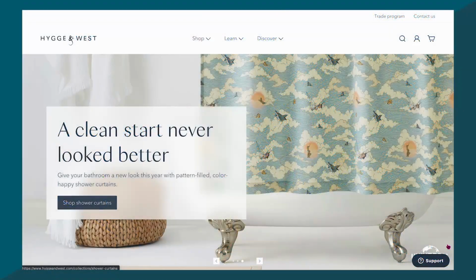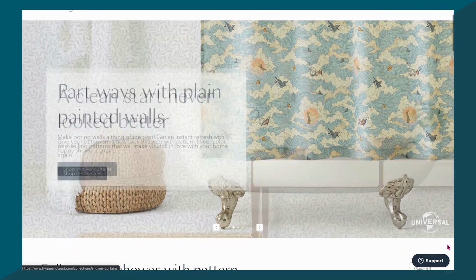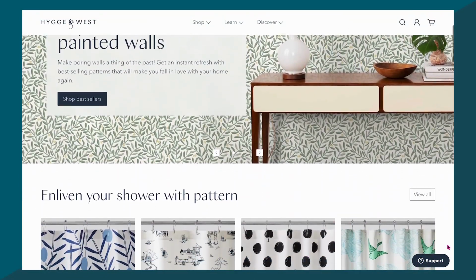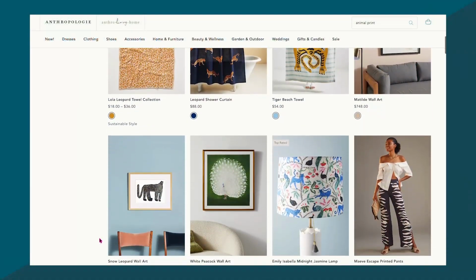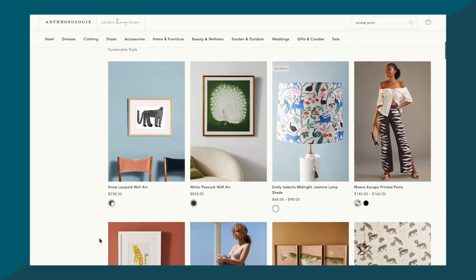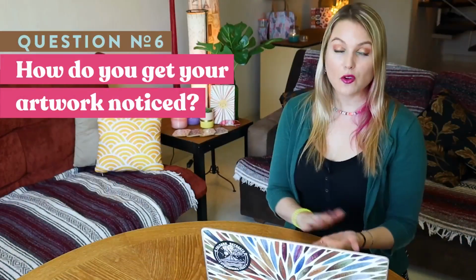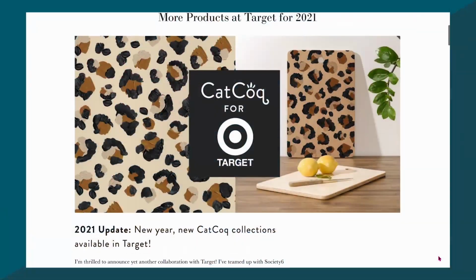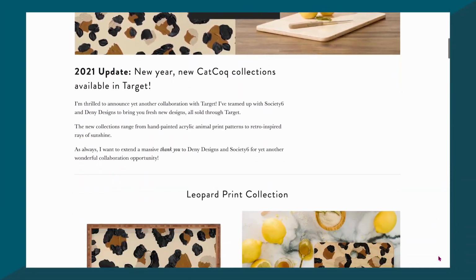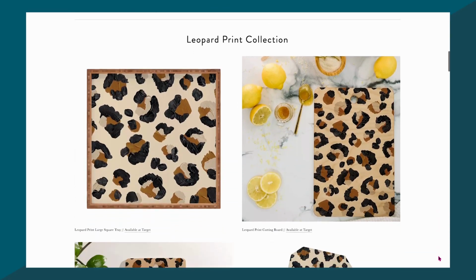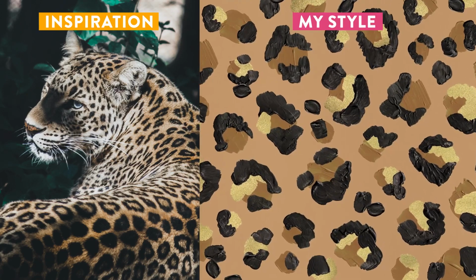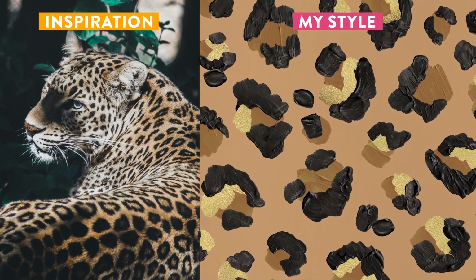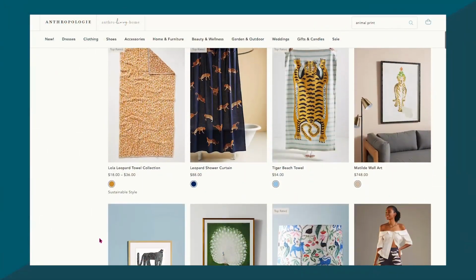I spend a lot of time browsing websites that resonate with my own audience to see what they're selling. If Anthropologie has a ton of animal print this season, chances are animal print is on trend. And if Anthropologie's customers are buying it, chances are mine are as well. We have a very similar audience. I always infuse my own unique artistic voice into my designs, so I'm not copying trends, I'm simply getting inspiration for motifs.